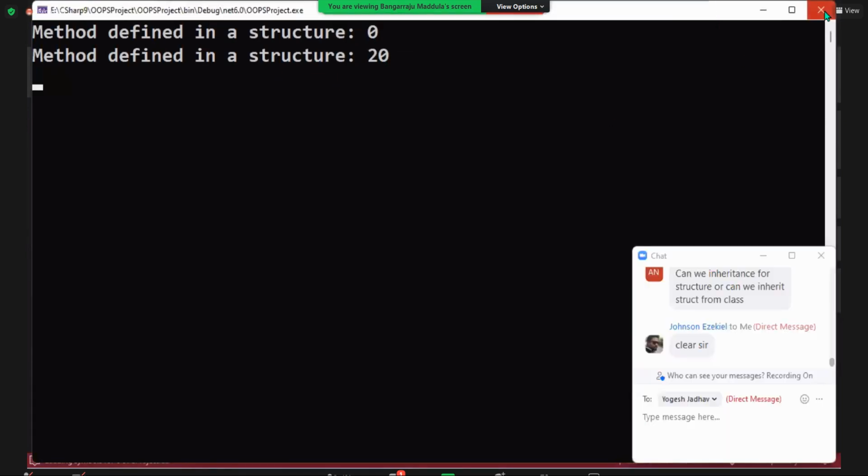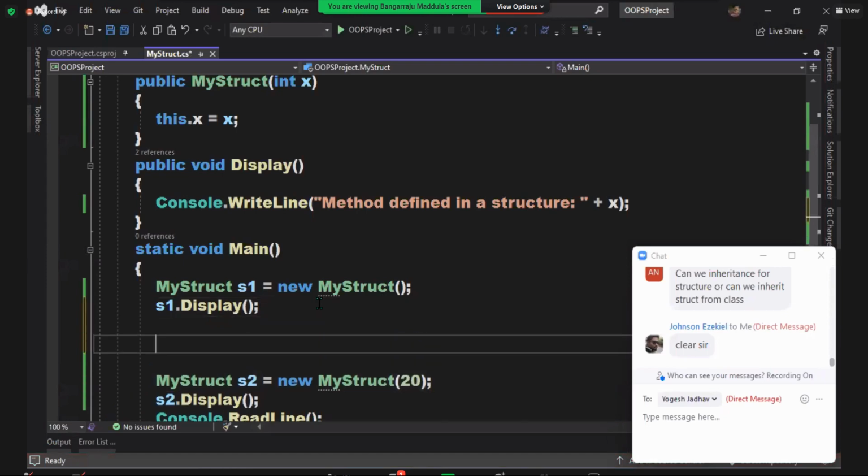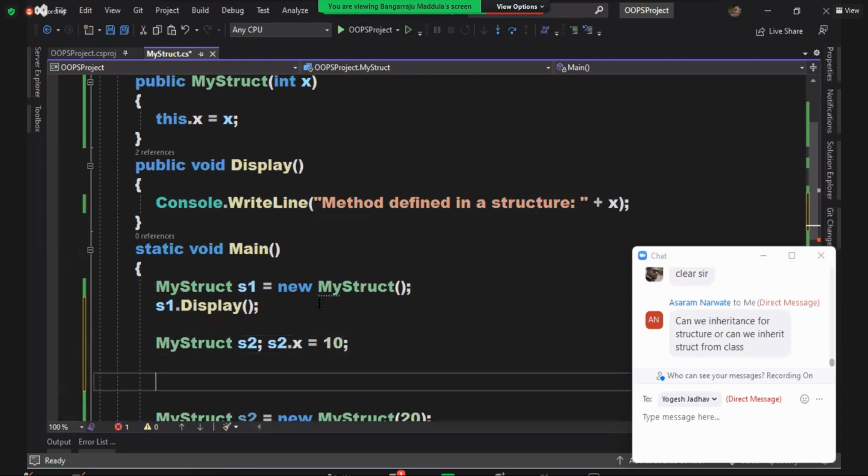Are you clear? Another way you can initialize is like this. MyStruct s2. Can I create an instance like this? Forgot already, huh? Yes? You can initialize it like this: s2.x = 10. s2.Display.